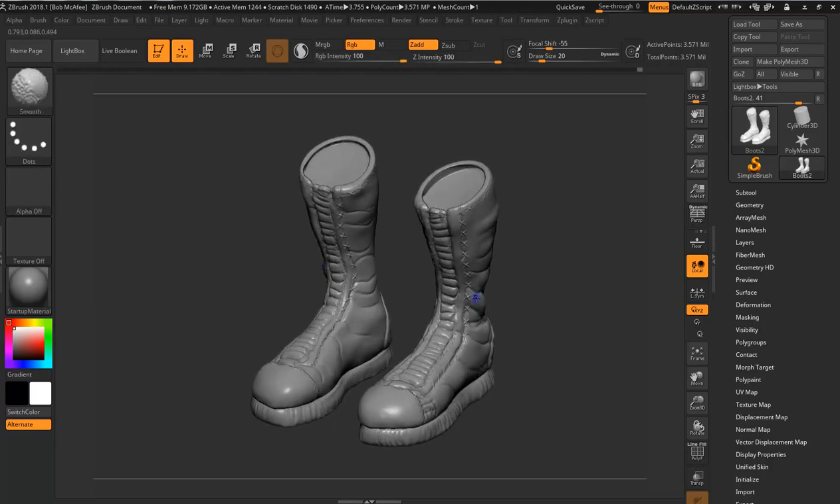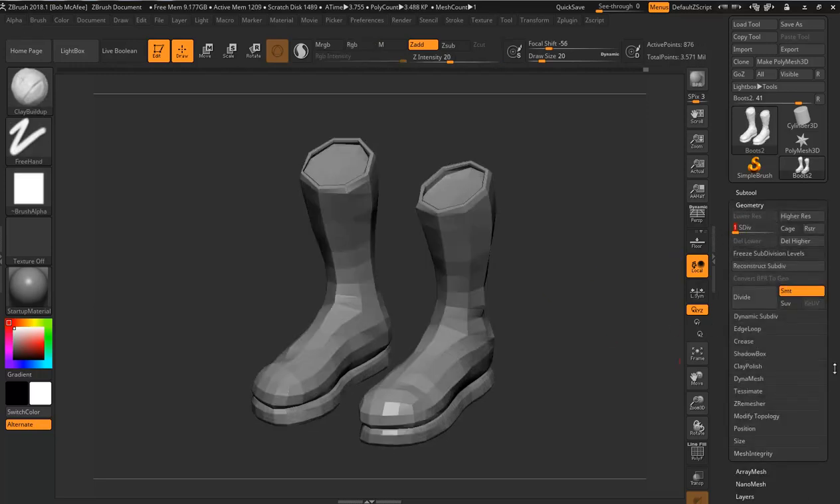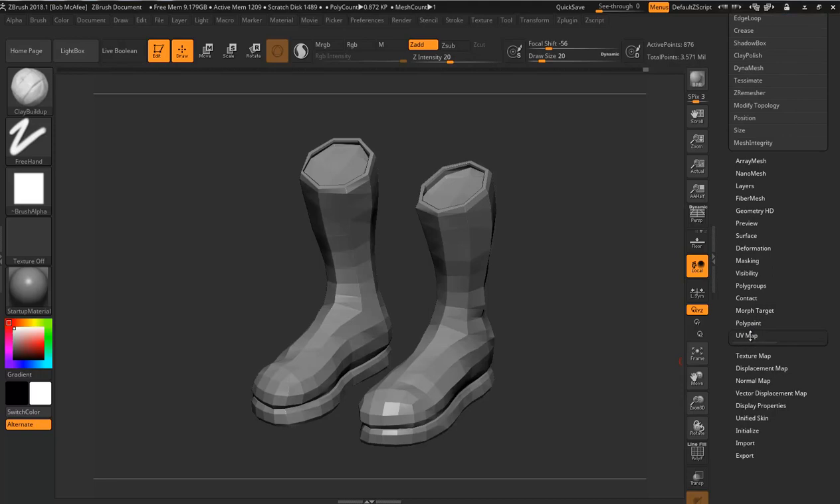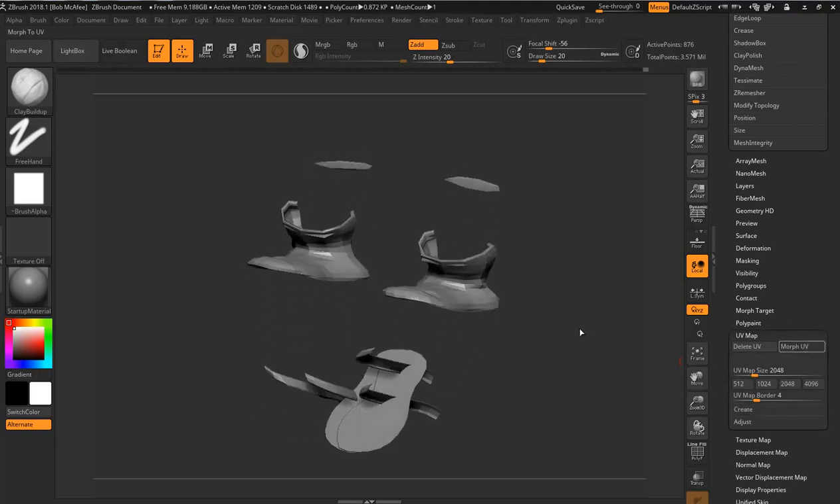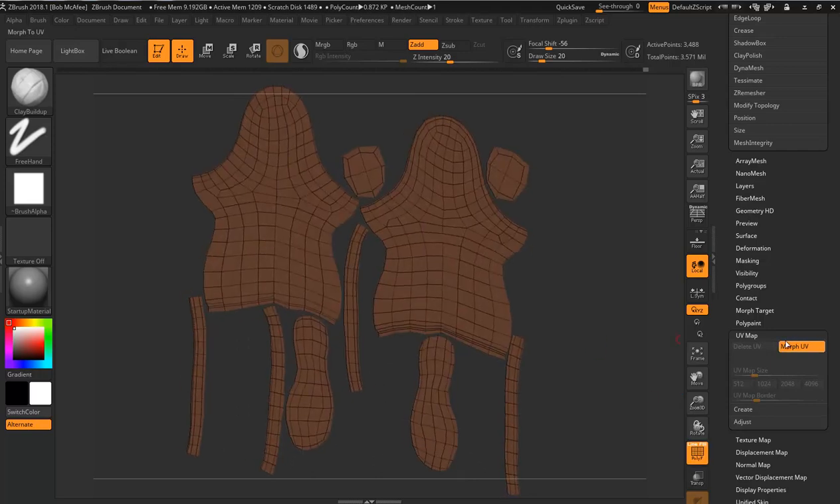I've got to take this down to the lowest subdivision level. Geometry, go down to the lowest subdivision level, great. I'm just going to check my UVs. I'm going to go to UV Map and hit Morph UV. Okay, I laid out my UVs and put a polyframe. Great.